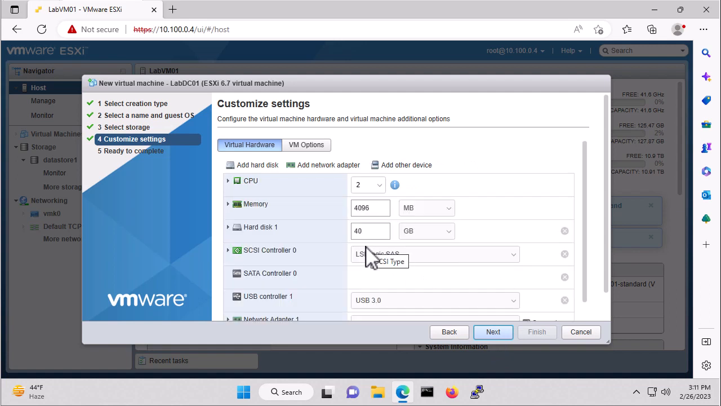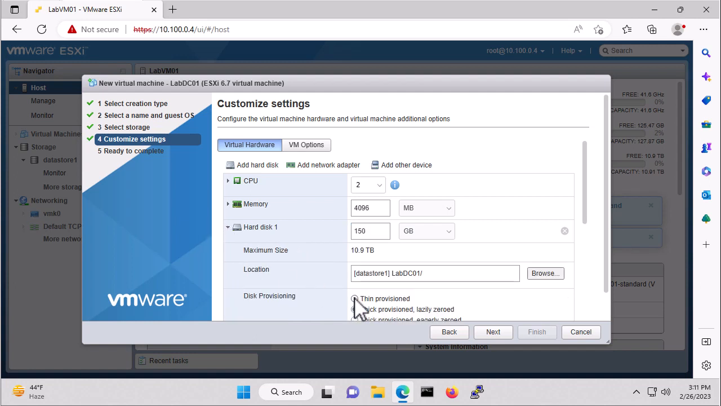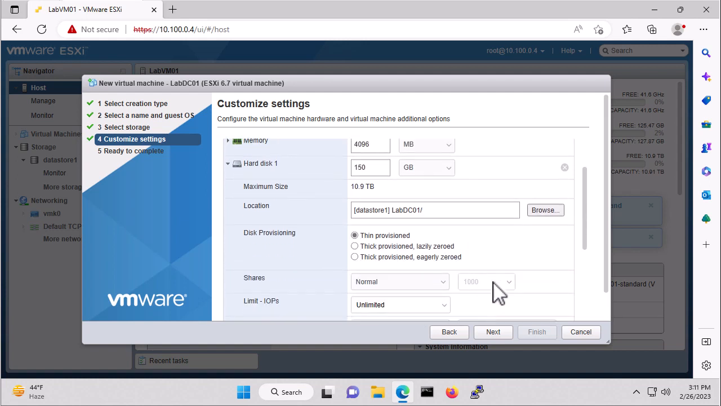And now we're going to select the resources. So we're going to leave the CPUs at 2, the memory at 4 GB. We're going to change the hard disk 1 to 150 GB. We're then going to go in here and change it to thin provisioned. Now if this was a production system, you would probably want to do thick provisioned, but since this is a lab environment, we're going to do thin provisioned. Basically that means that it's only going to use the disk space on the VMware server that you're actually using on the guest OS.